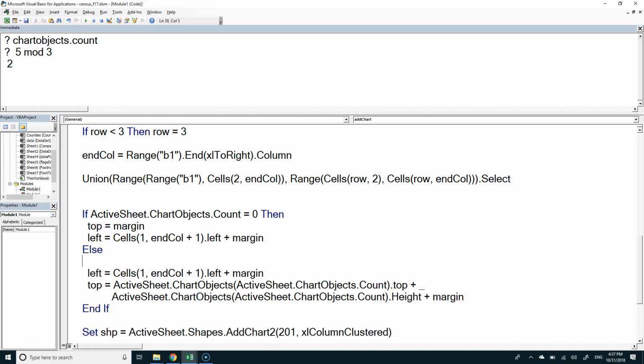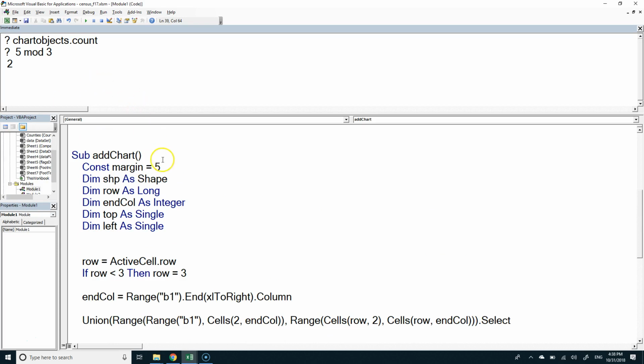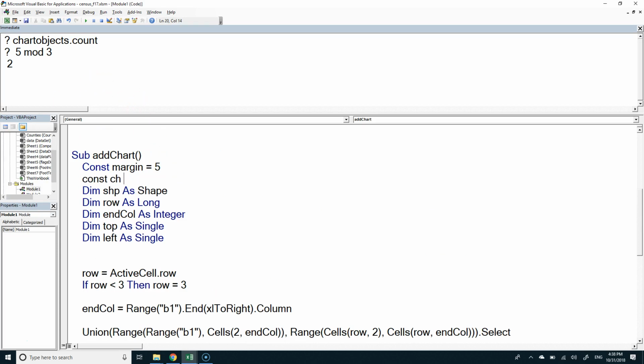Okay, so now we're going to do something with the mod here. So let's take the count of our chart shapes. So ActiveSheet.ChartShapes.Count mod, and let's go ahead and create a constant for this. Chart rows. We'll call it chart rows. If that equals 0, then we've got something going on. So let's come up here and build a constant at the top for chart rows. ChartRows equals 3. So we're saying allow yourself to have three rows of charts, and then go over and start building them more off to the right.